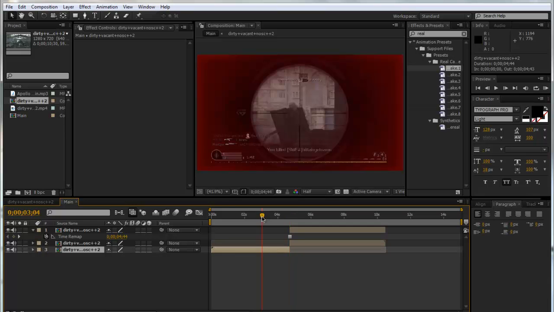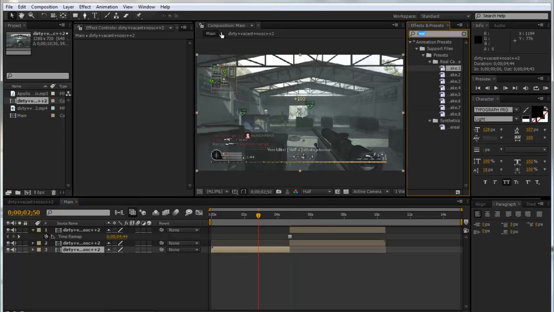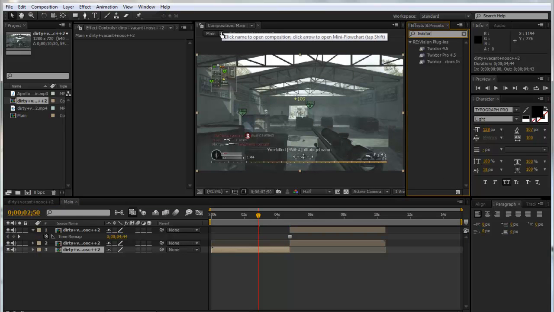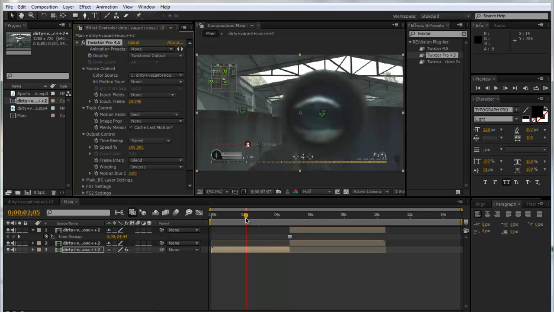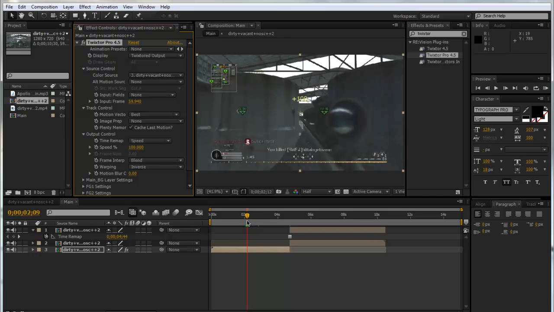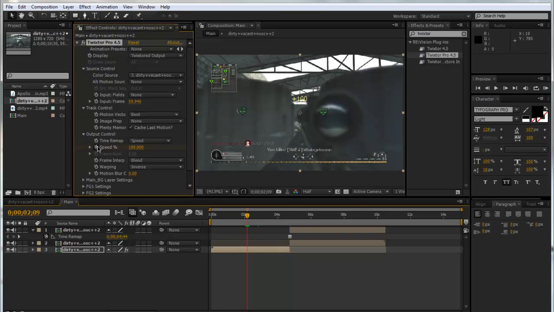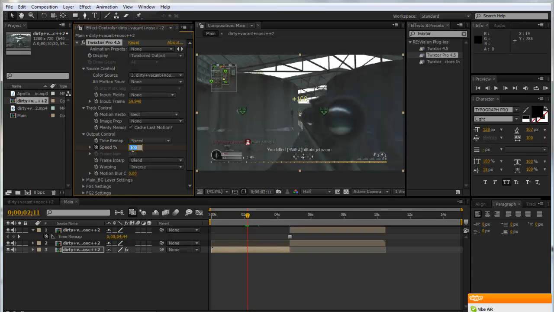Now with this clip here we're going to add some Twixtor, so we're going to type in Twixtor, and this is just to make it look a lot nicer. So we'll fix the frame rate to 59.94 for me, and we'll just go to where the scope is biggest, which is there. Go forward a couple of frames and then put it down to maybe about 2.